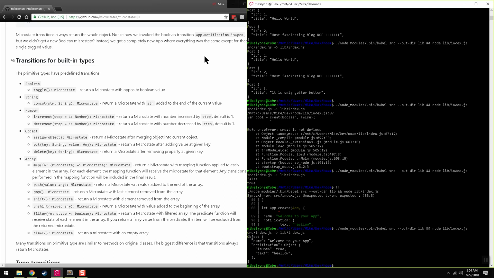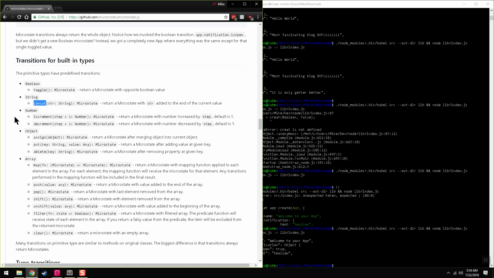Primitive types have predefined transitions. Boolean toggle returns a microstate with the opposite Boolean value. String concat returns a microstate with the string added to the end of the current value. Oh, concat. Gotcha. Yeah, that's the argument. Number: increment and decrement. By default, it's 1. Object: assign, put, delete. The first one returns a microstate after merging the object into the current object. That makes sense, given the current object API.